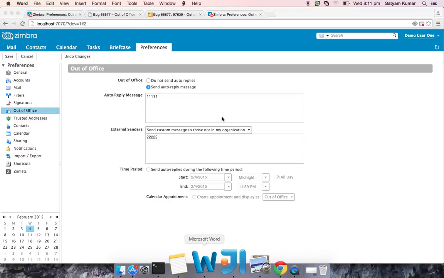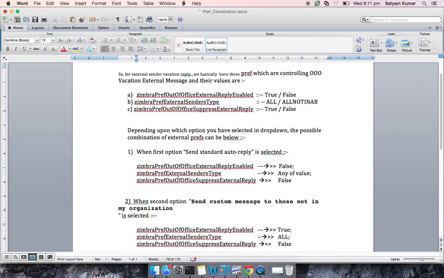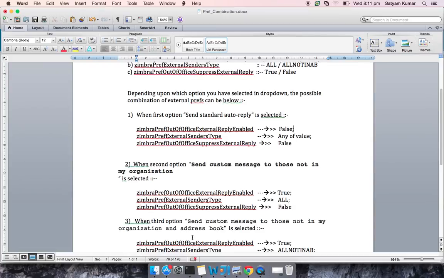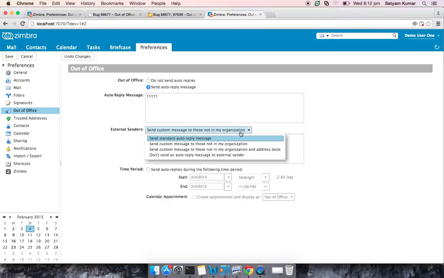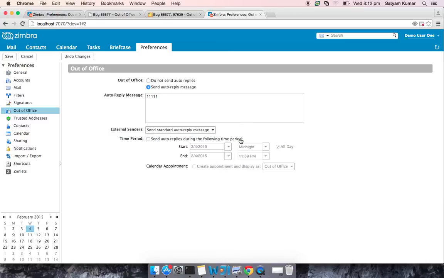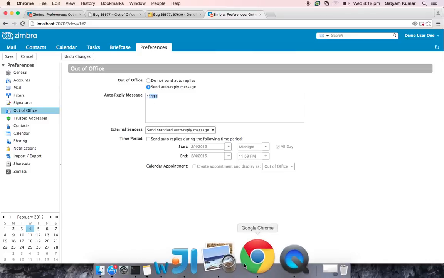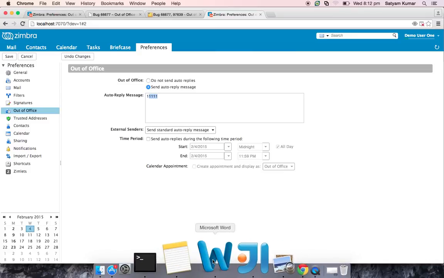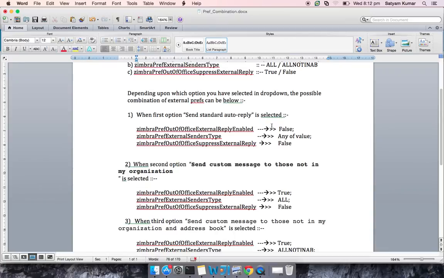So for that, what we are doing is that, suppose the user has selected the first option, then send a standard auto reply message. In this case, the external sender will be getting the same message as the internal senders will be getting. So this pref, external reply enabled, needs to be false.